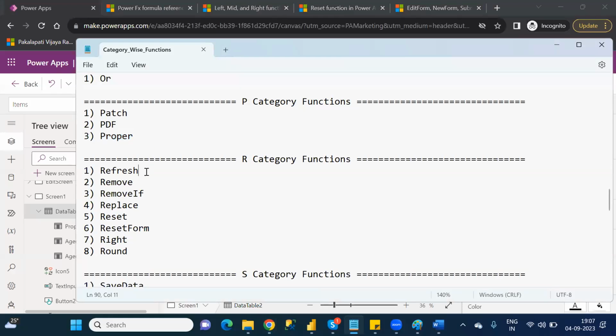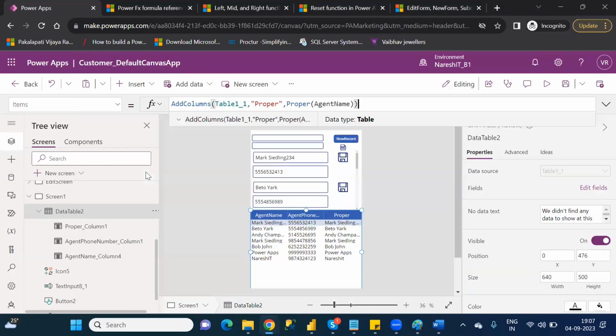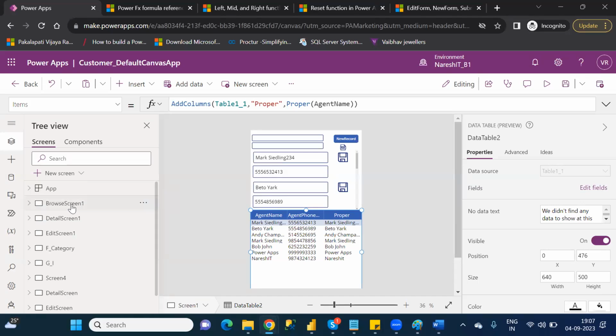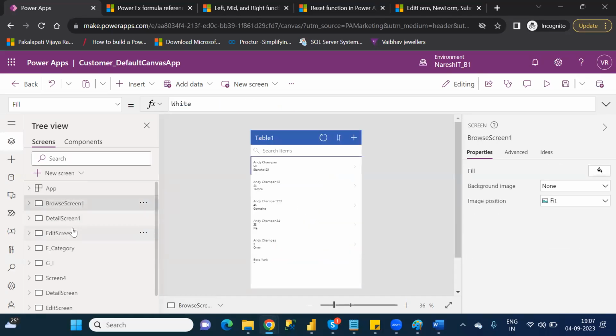Next one is refresh. What will the refresh function do? Refresh means reloading the data source. In the refresh function, whatever data source table you are calling, that table will be reloaded. Suppose, for example, when you connect with the default Canvas app, three screens are created, right? Browse screen, detail screen, and edit screen. Automatically it will create them.